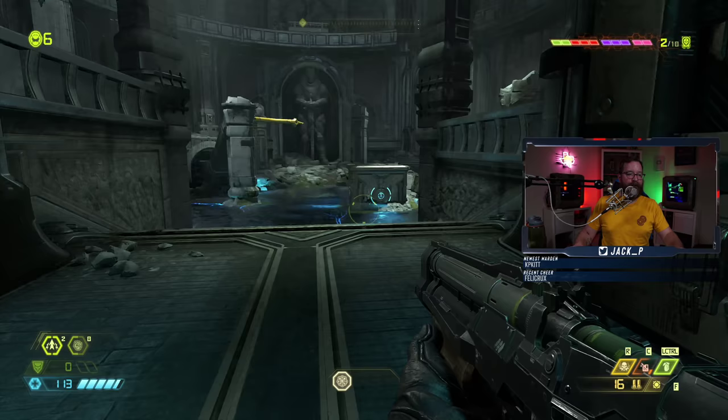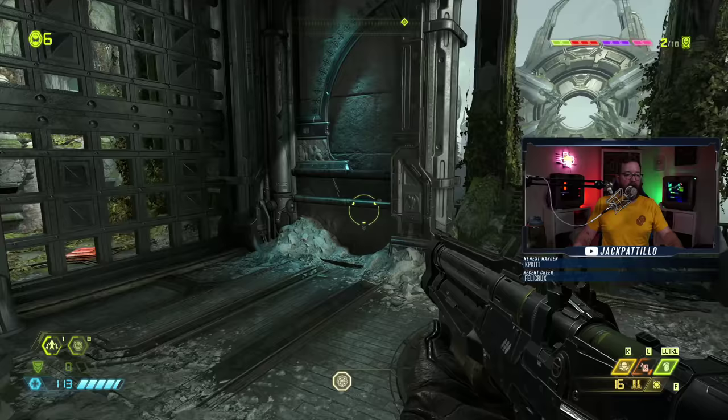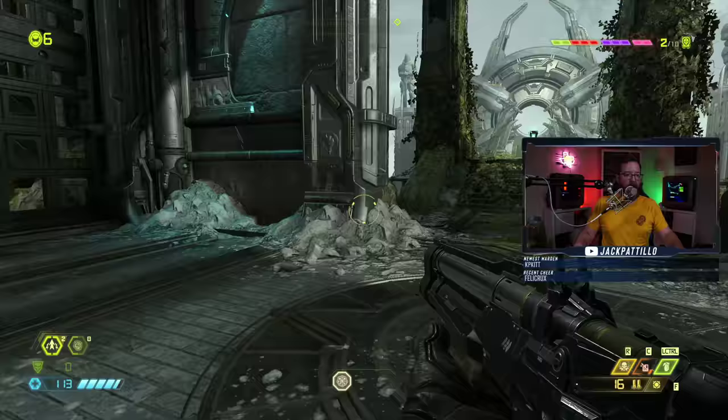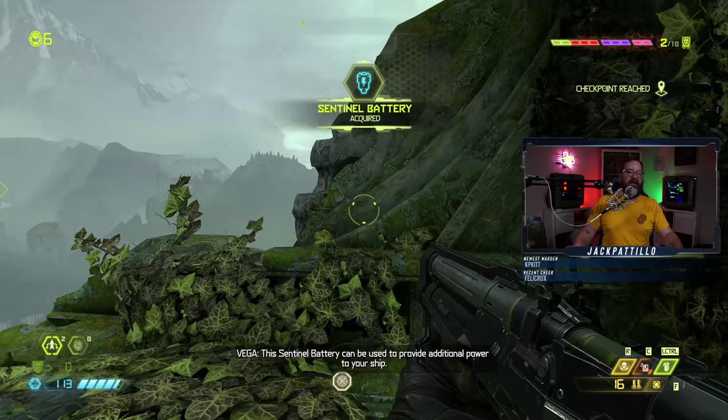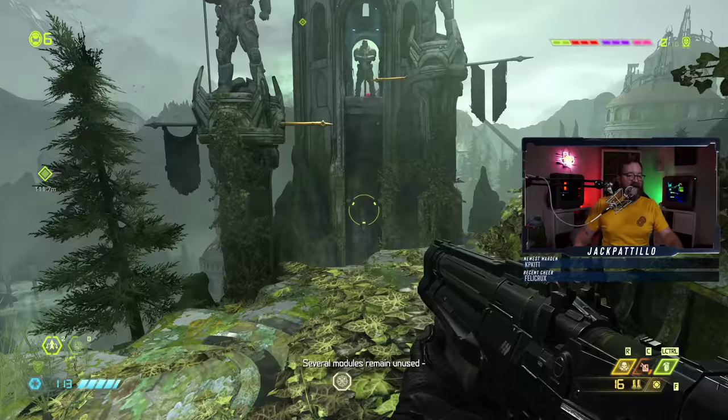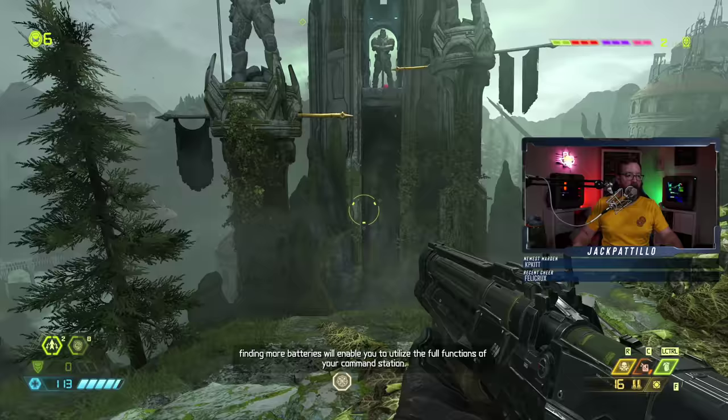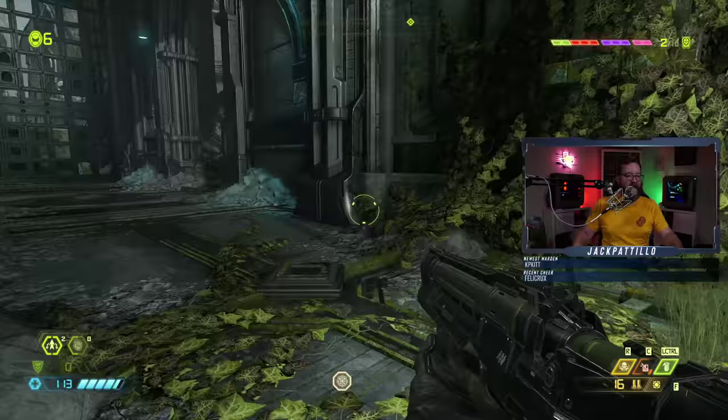Alright, so let's go back over here now. No, okay, this is... Sentinel battery. Used to provide additional power to your ship. Several modules. Alright, so I suck at this. Finding more batteries will enable you to utilize the full functions of your command station. Like, I tried getting to this one before. Let's go do this, because I know I can get to that one.